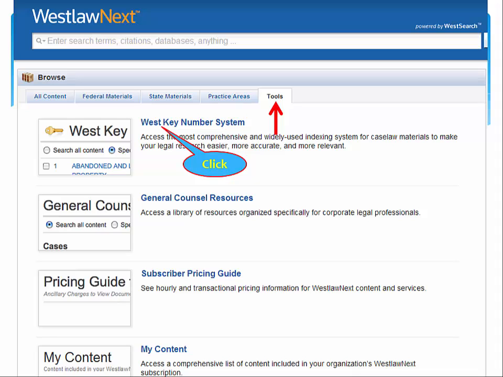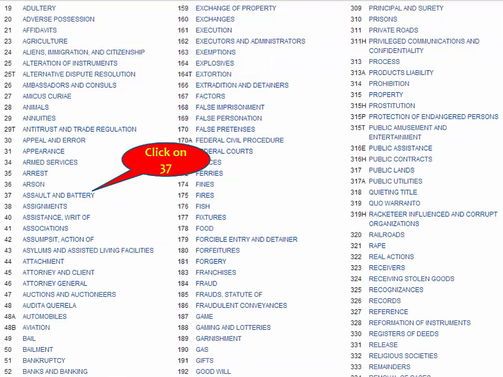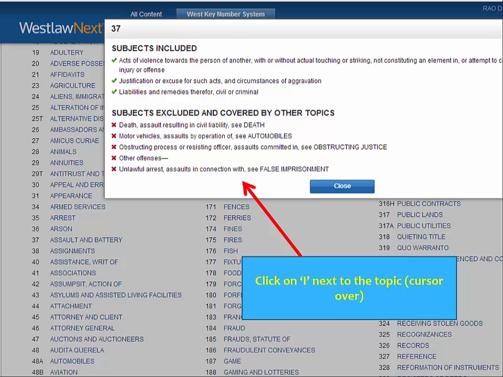Use the topic, the key number, to find relevant research material. Here is the outline of the law, listing the West Key Number topics. If we select one of the topics, for instance, assault and battery, WestlawNext provides an explanation of the subject material, as well as suggestions for other topics that may be more on point for you. Click on the i next to the topic to open the window.